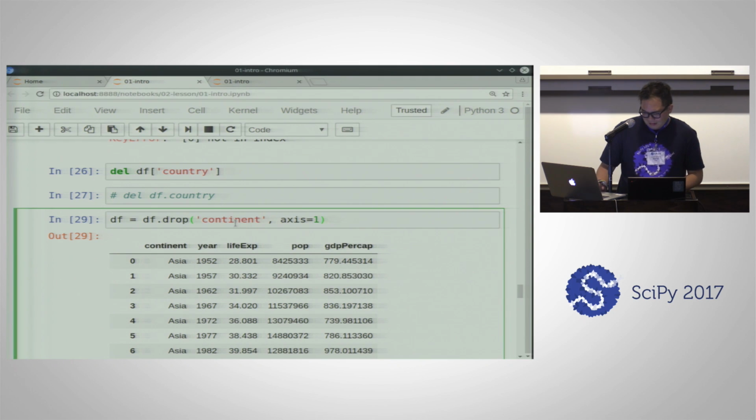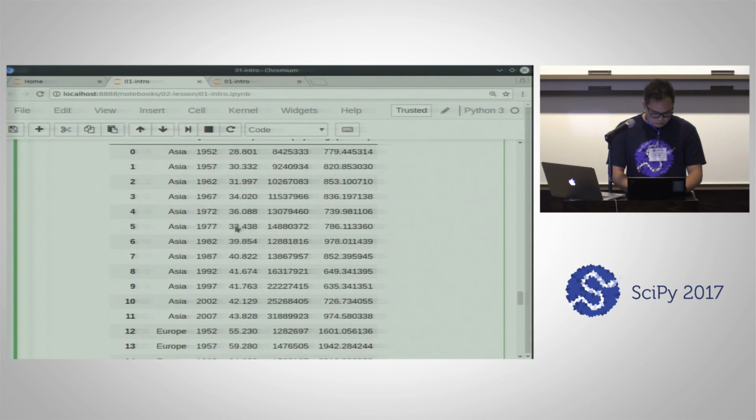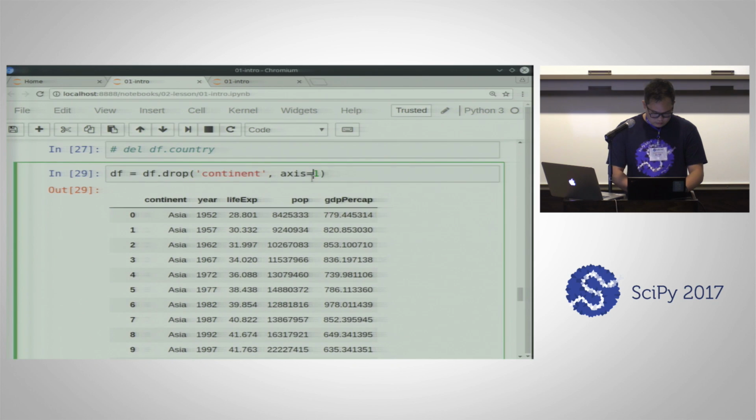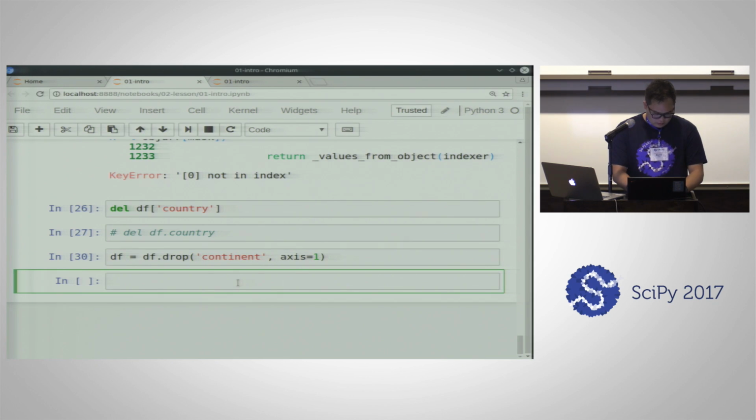All right, so we're going to reload that data set again because I just messed it up. Oops, pd, pandas.